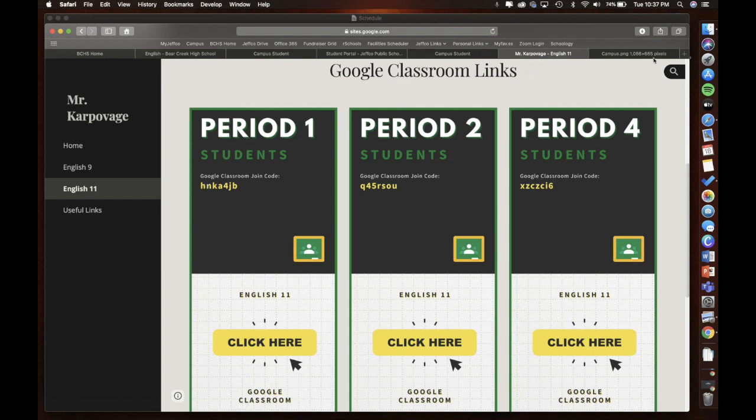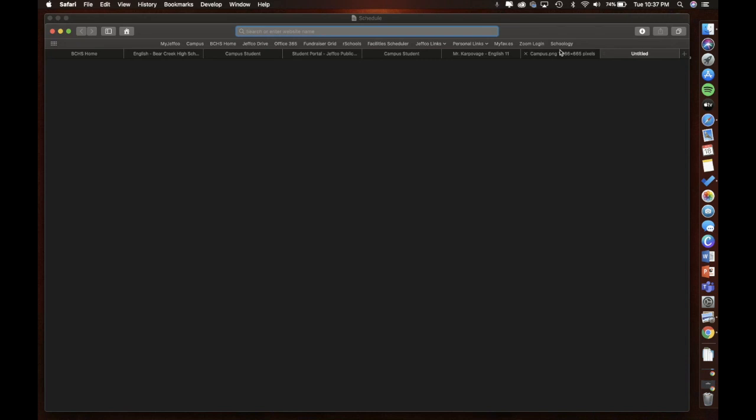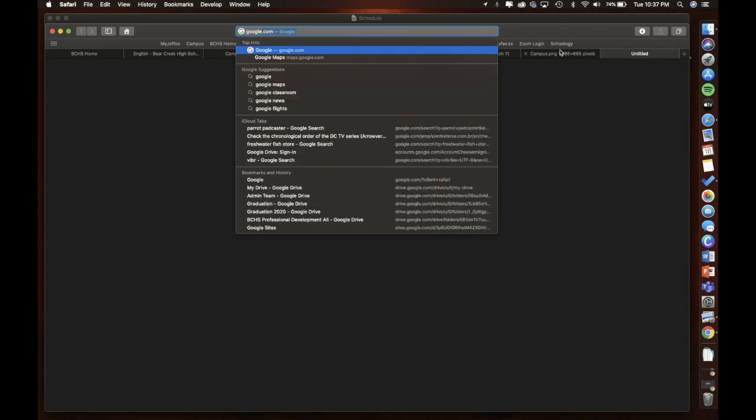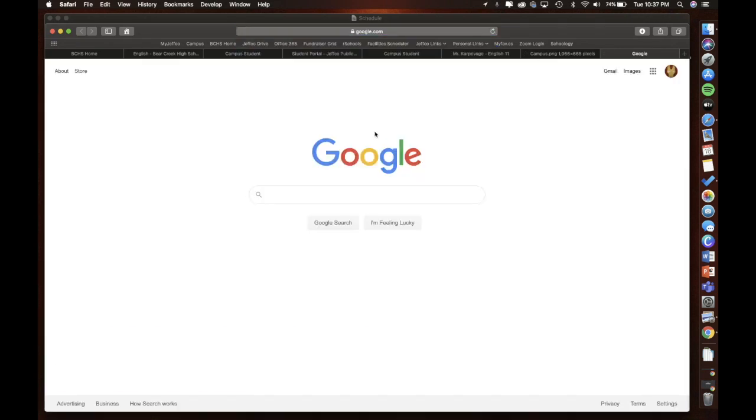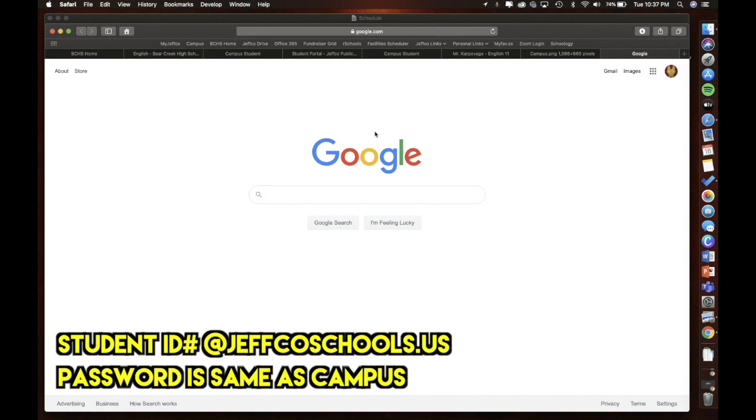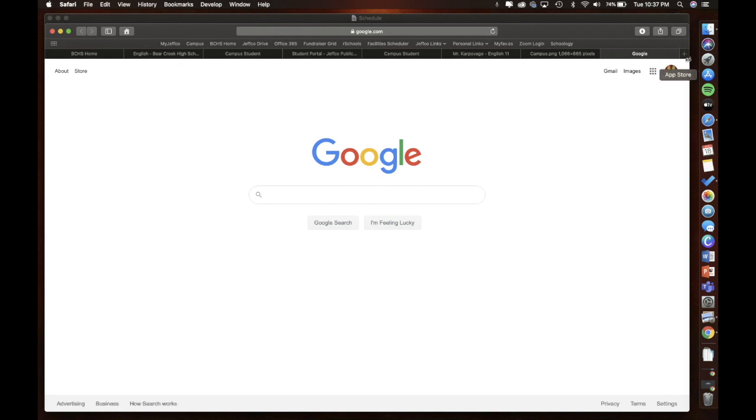If you've never used Google Classroom, it is a really great tool that a lot of Jeffco schools use. The simplest way to get there is to go to google.com and to log in with your Jeffco credentials. Now, very similar to Campus, just a tiny bit different. Your all students Jeffco email is their student ID at jeffcoschools.us, and their password is the same password they use to log into Infinite Campus. Once you're in, you will see your icon. Usually it's a circle with a letter in it.